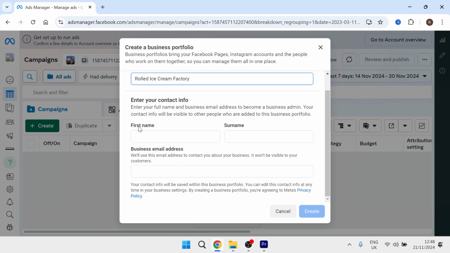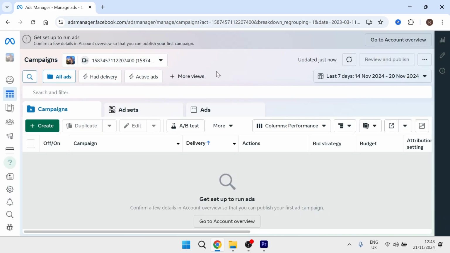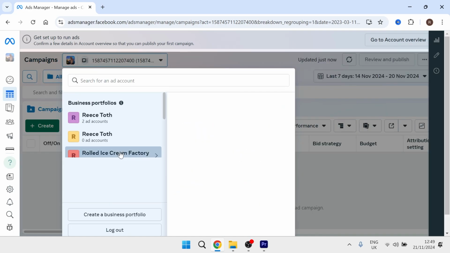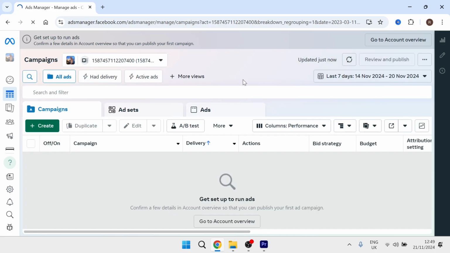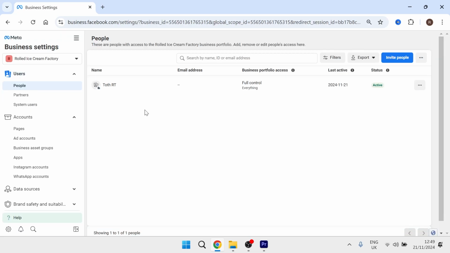You only need to enter a couple of things like your name and email address, and then we can go ahead and click on create. Once you've created your business portfolio, you then need to head back over to the drop down menu, select the account that you just created, and then click on the settings icon in the top right hand side. Now this will take you over to the business settings page for that account that we just created, and from the left hand side you can do a bunch of different things.